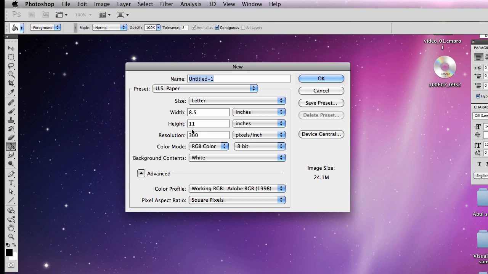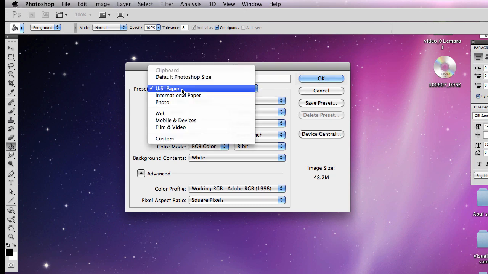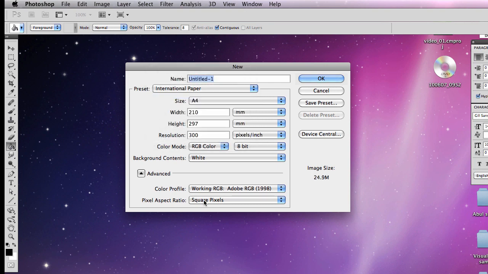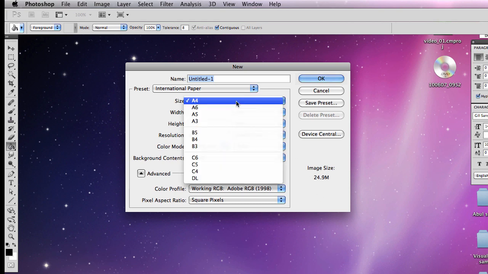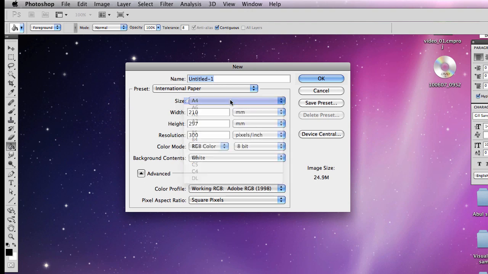You can see here the standard letter size, 8.5 by 11, legal size, 8.5 by 14, and tabloid size is 11 by 17 inches. There are also presets for international paper sizes. The US is the only country that uses the standard letter, legal, and tabloid sizes. Most other countries use these kinds of standard sizes.